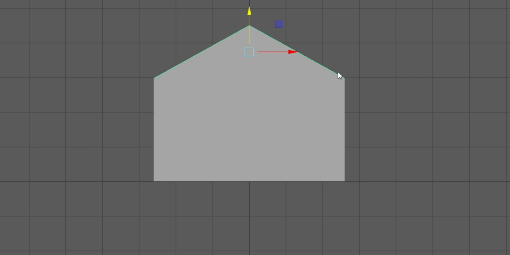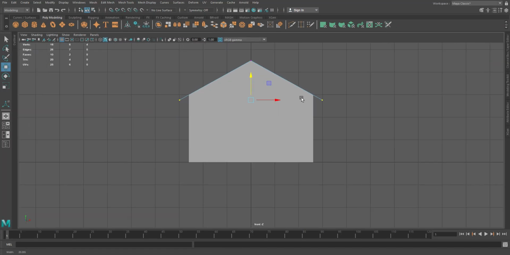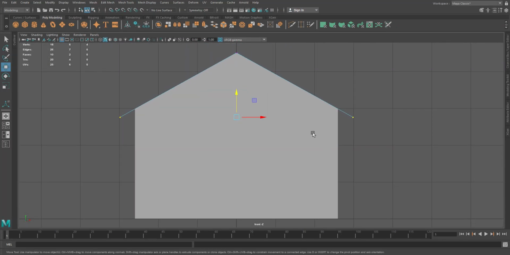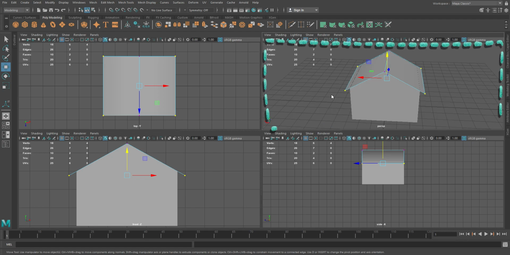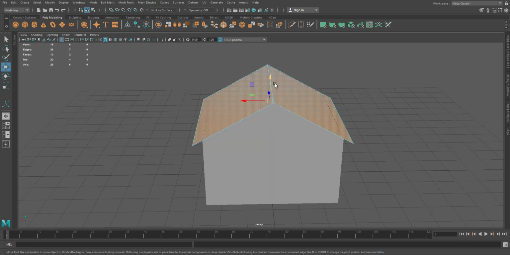Select the bottom two vertices of the roof and click R. Now scale these vertices together along the X-axis. Switch to the Move tool while both vertices are selected and drag it down so that the roof is aligned to the body of the house. Go back to perspective view, select the roof faces.